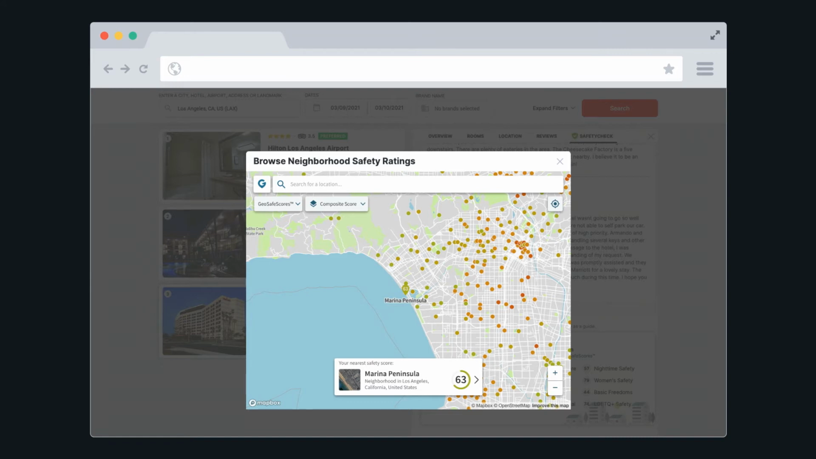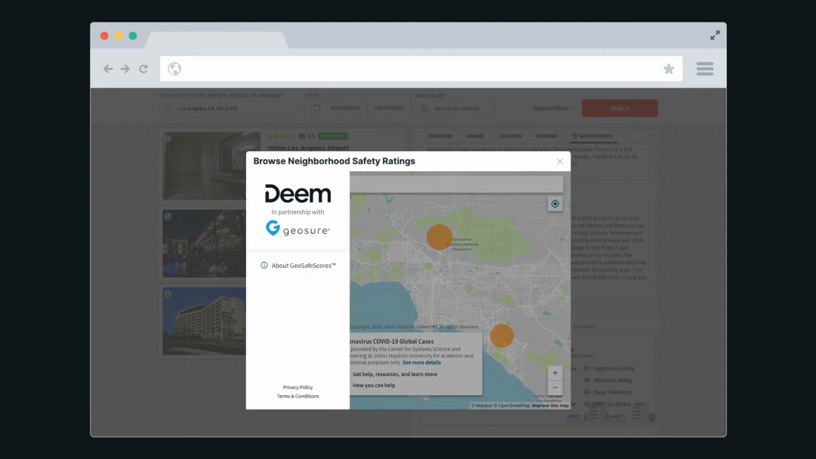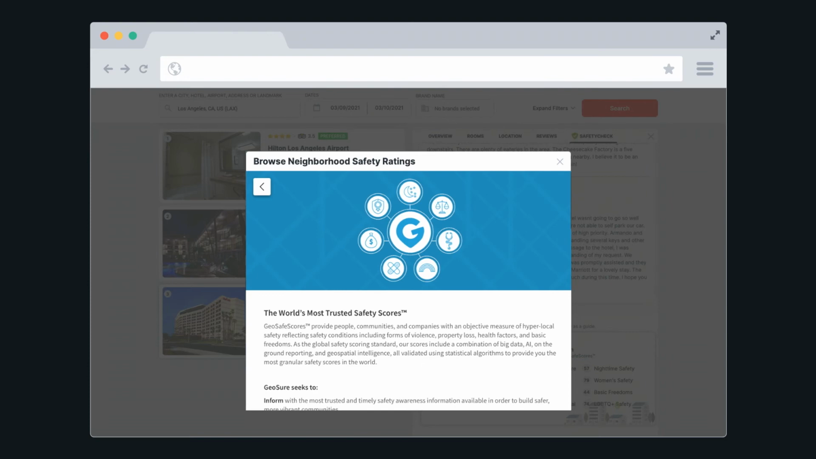You can also toggle between safety categories by clicking Composite Score and selecting the category of your choice. You can toggle between Safety Score Map and a COVID-19 map by clicking on the GeoSafe Scores drop-down. The COVID-19 view provides COVID-19 data broken down by county, state, and country. Lastly, you may learn more about the scores by clicking on the GeoScore icon in the top left and clicking About GeoSafe Scores.